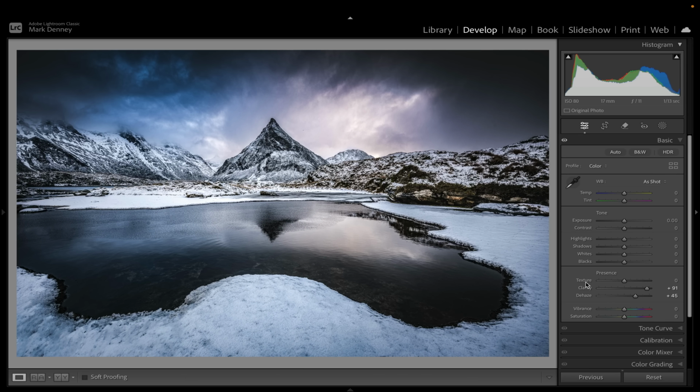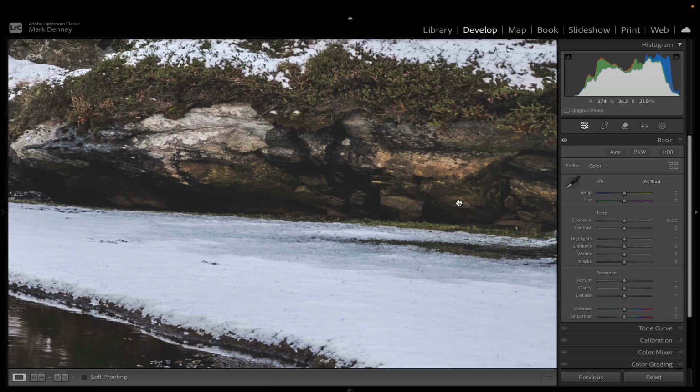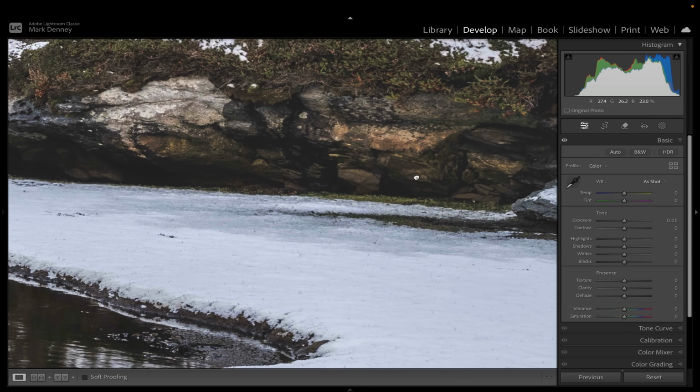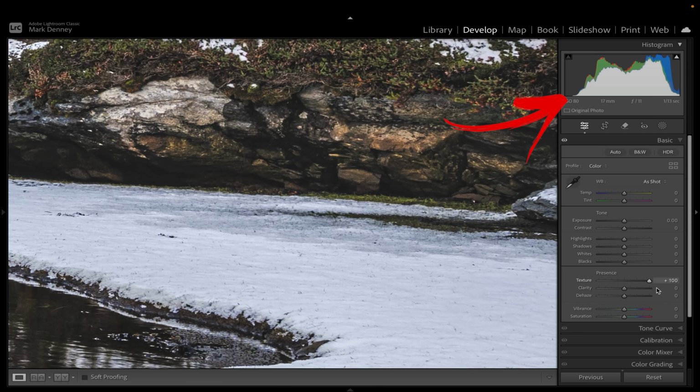So let me reset all of these back to 0. And let's zoom into an area, say this area right here. As I toggle texture back and forth, you can really see what's happening right here. It's really good. It's showing off a lot of the fine details in a scene. And if you look up here at the histogram, pay attention to what's happening as I swing this to -100 and +100 back and forth. There is very little change happening to the histogram right there.